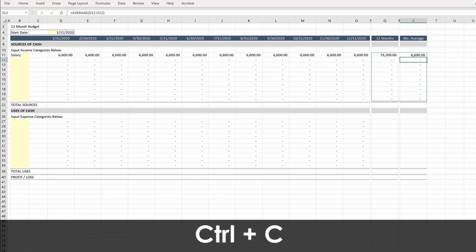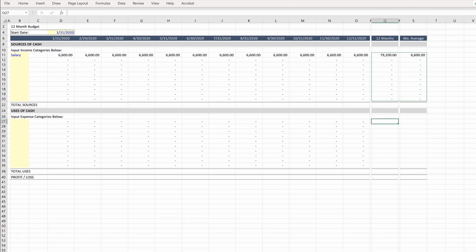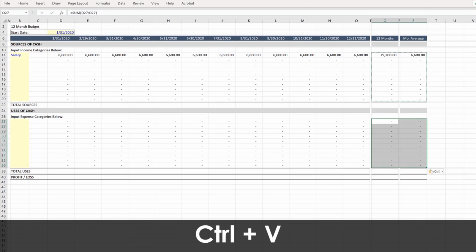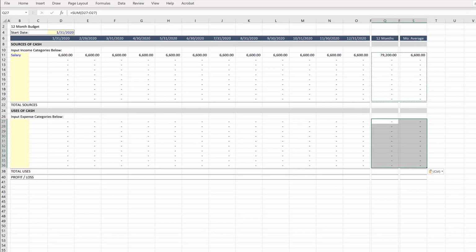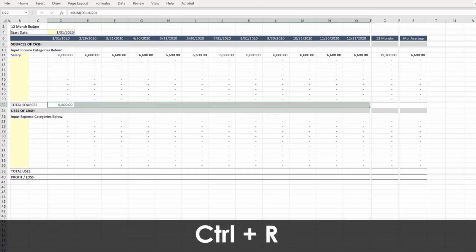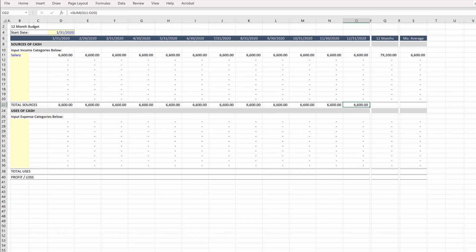Press Control C. And we'll paste these formulas below as well. And next we need our totals. Paste across with Control R. And use Control C and Control V for the columns labeled 12 Months and Monthly Average. And then we'll once again paste these formulas below.